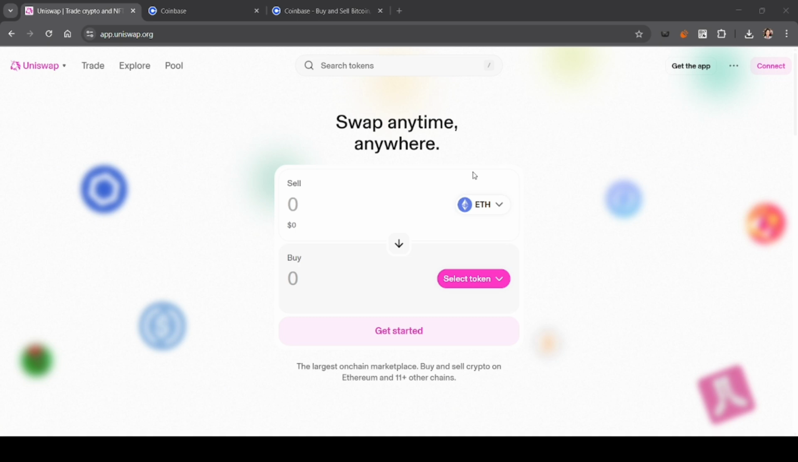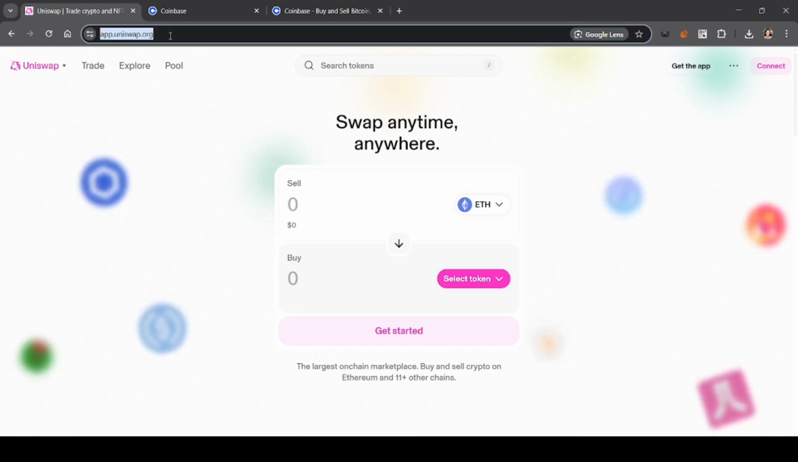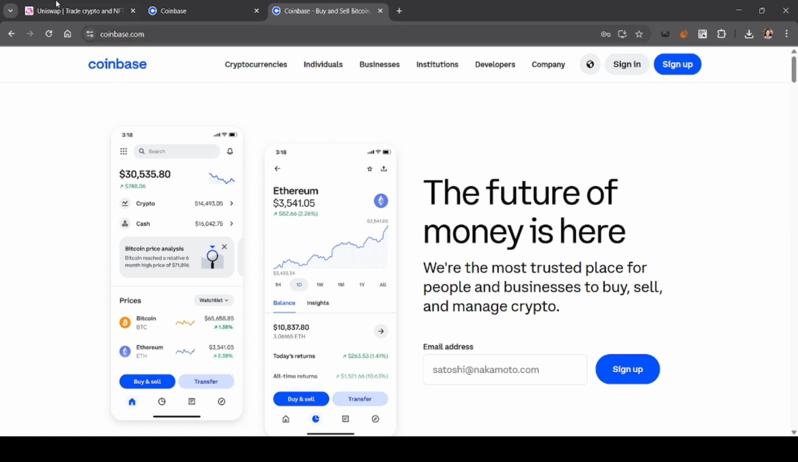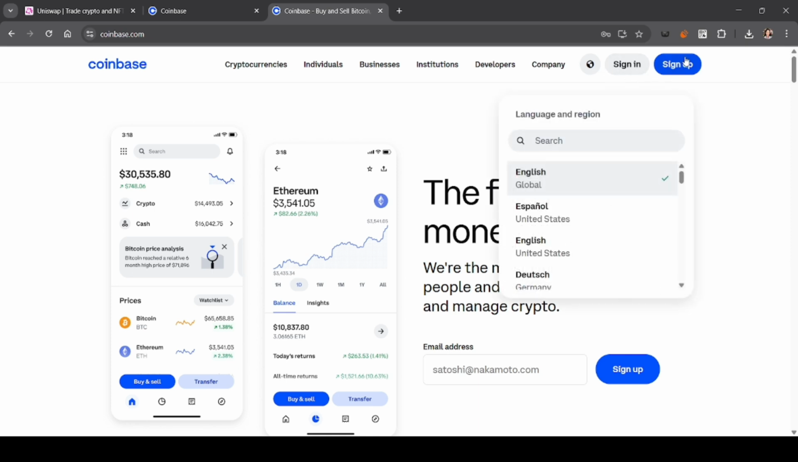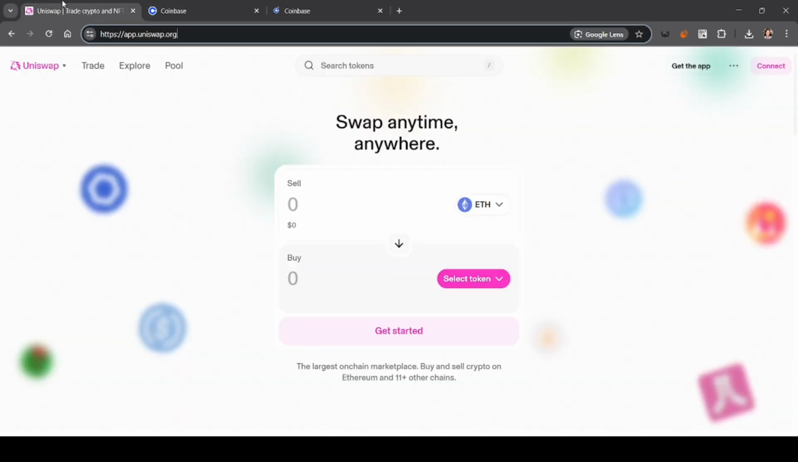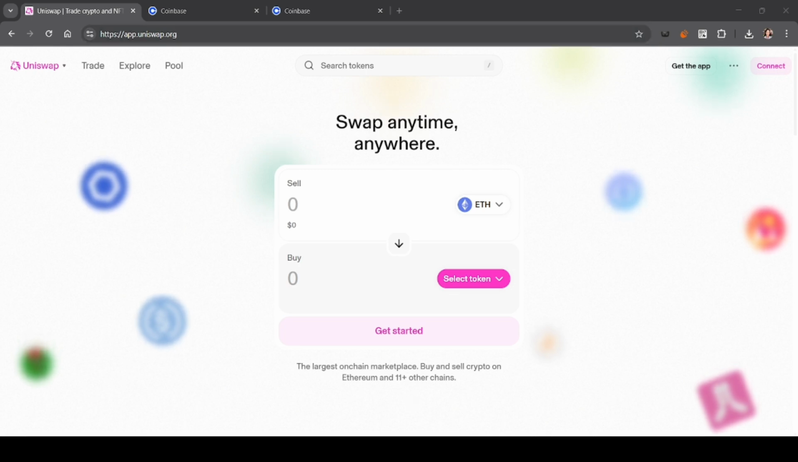Once installed, open the app and either create a new wallet or import an existing one using your recovery phrase. But since we are using Windows, visit the official website of Uniswap. Make sure the link is apps.uniswap.org and the Coinbase. If you already have an account in here, just simply sign in. But if you don't have one yet, just click sign up and create your account. Assuming we've finished this process.